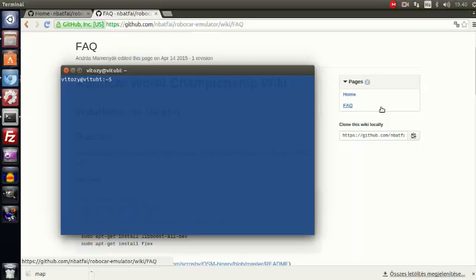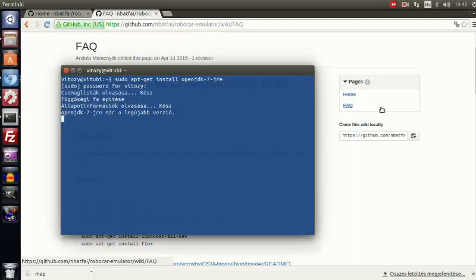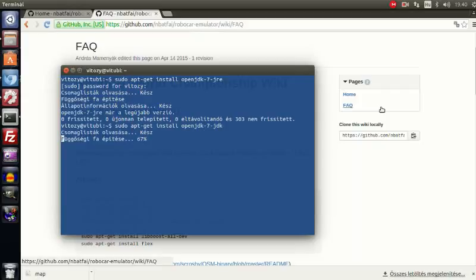Now I install three more packages: the Java JRE and the JDK and the Maven packages. I installed the OpenJDK implementation of Java.